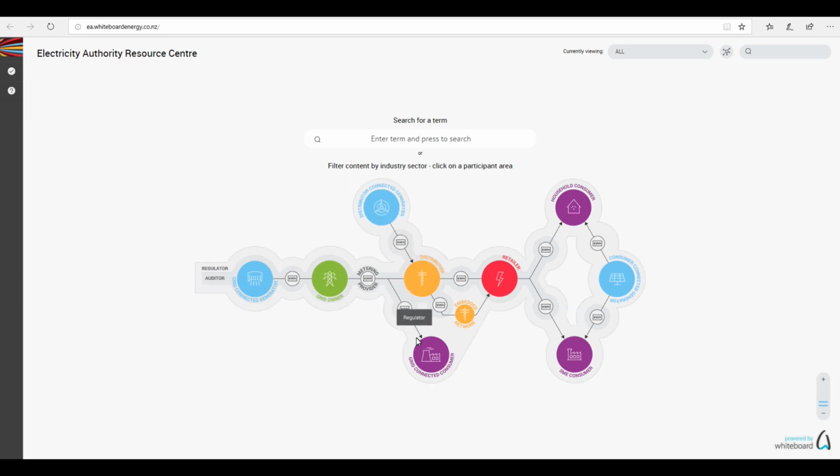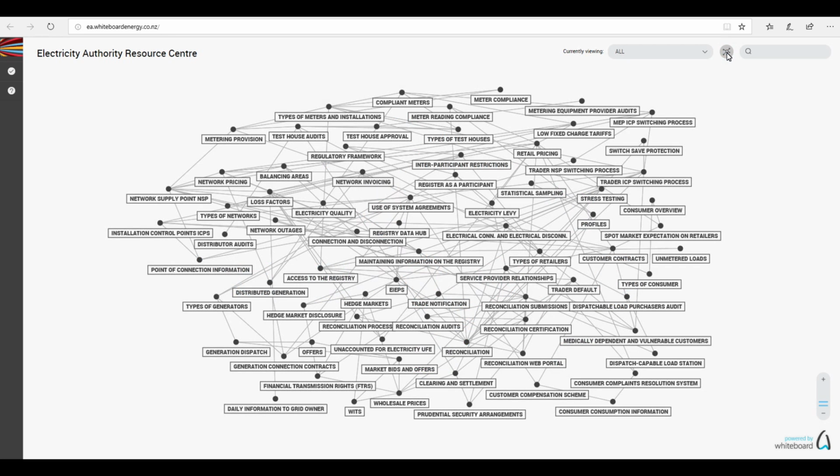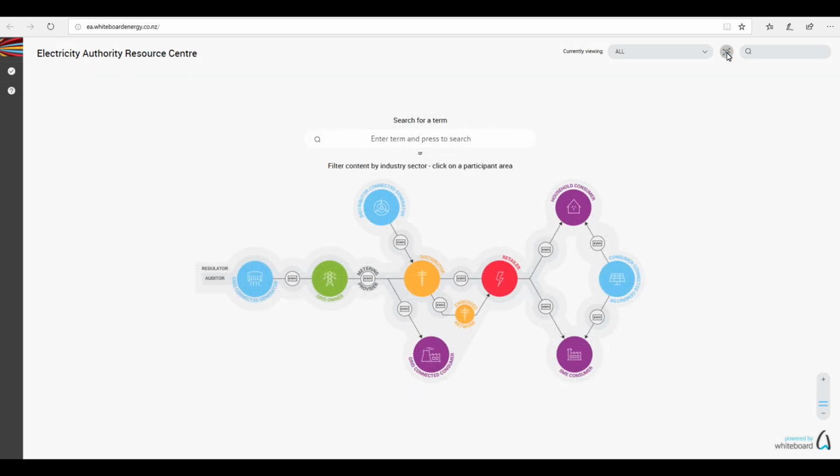There are two ways to enter the material in the portal, either by clicking on a part of the Industry Overview graphic that's relevant to your question, or by moving straight to the node map of all the material by clicking on the node map icon. But for now, we'll click on the Industry Overview as that's a slightly more structured way to explore the content based on a set of key questions you might be asking.